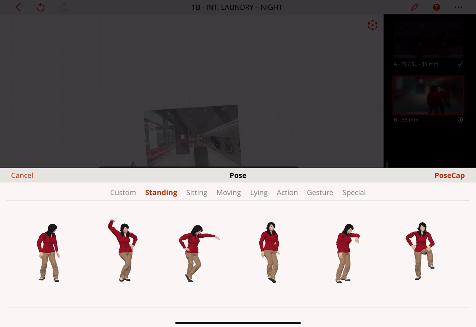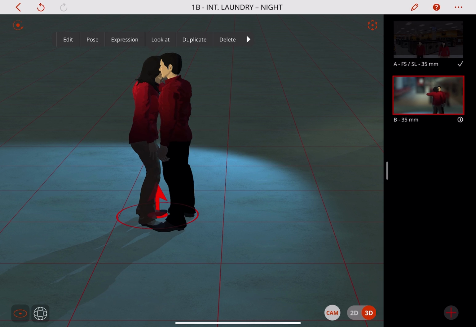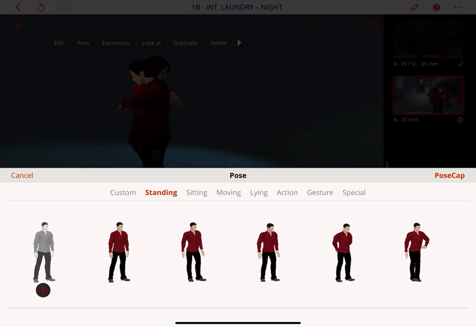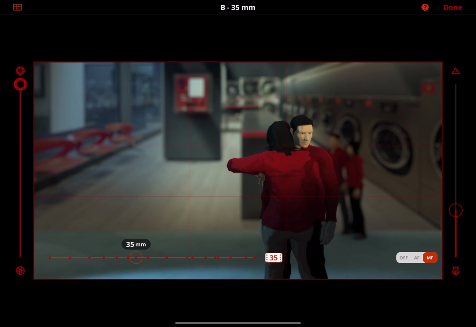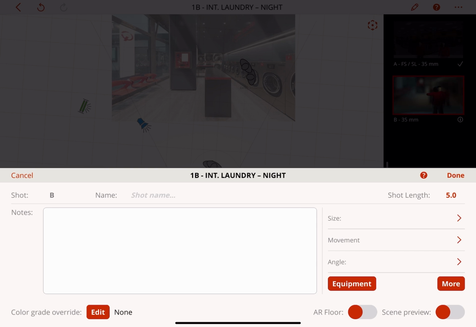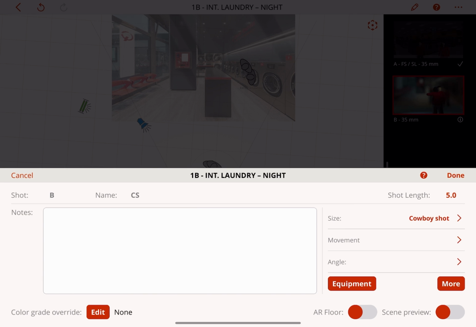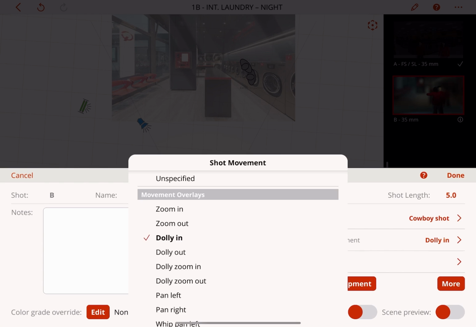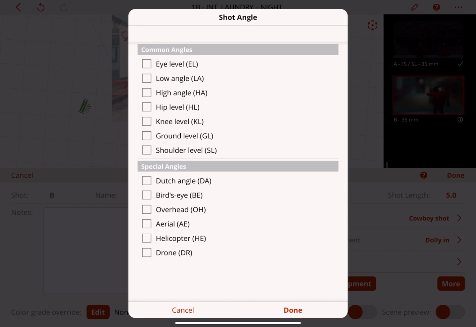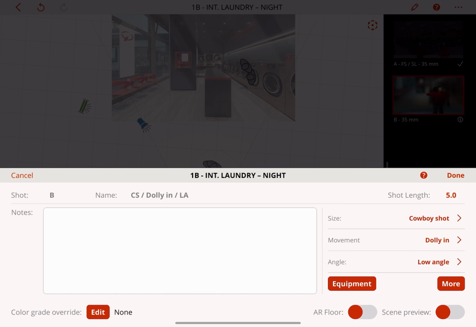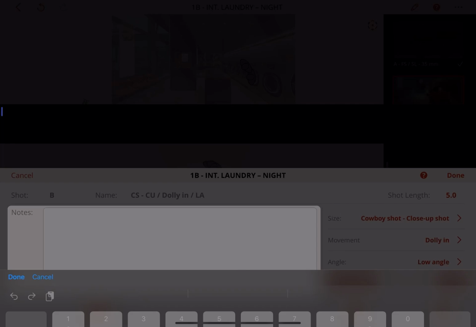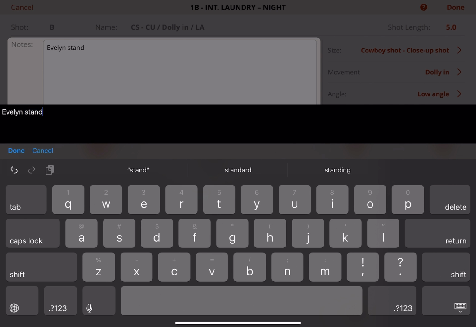And now let's change the position of the characters. Waymon and Evelyn, let's change her position first, and now let's change his position. They have to look like they are hugging. Let's choose the size of the shot. It's gonna be a cowboy shot, and the shot movement is a dolly in. The shot angle is low angle because of the position of the camera. And that's it. Now we're gonna add a note explaining what is happening in this moment. So Evelyn stands up and hugs Waymon.